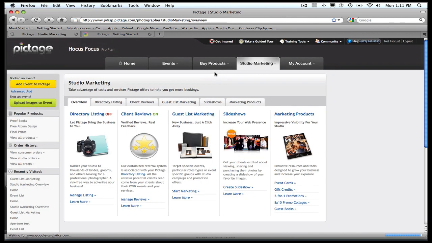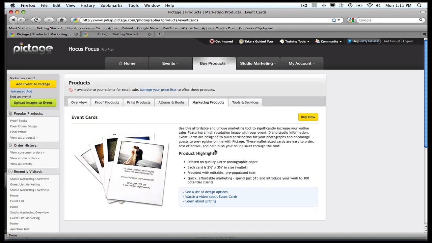Now I want to talk about event cards. If you're not using event cards, it's certainly something you should start doing. We're going to be under Marketing Products here, and we're going to select Event Cards. Event cards are 2.5 by 3.5 size. They're basically a wallet size print, printed on photographic paper. You get to customize it with the image that you want on the cover.